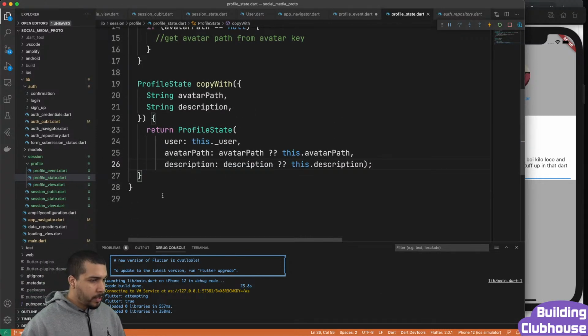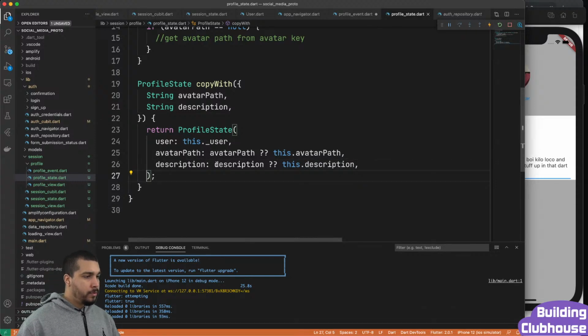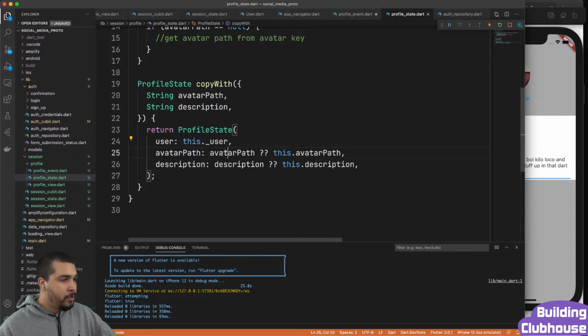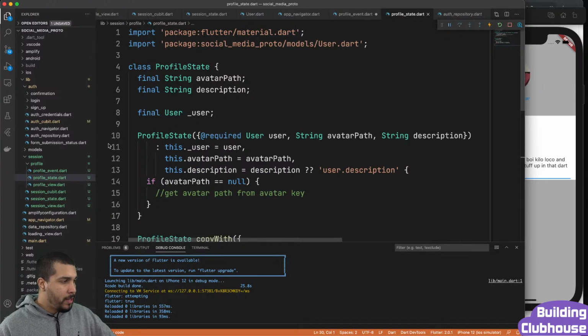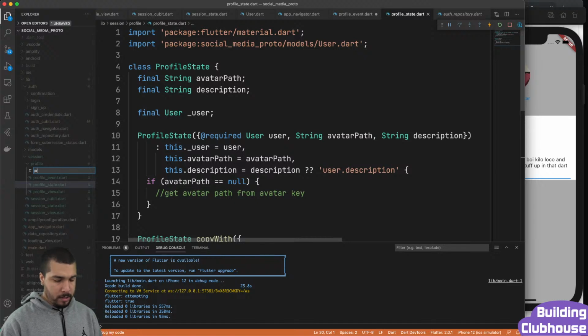Okay, let's take a look at this, make sure that everything looks right. When we do a copy, we're always working with the same user. The only things that can change right now are the avatar path and the description. If you pass in an avatar path, it will use it; if not, it will use the current avatar path. Same thing with description. So that's one way to do it. Now that we have our profile state and our profile event, we can build out our profile block.